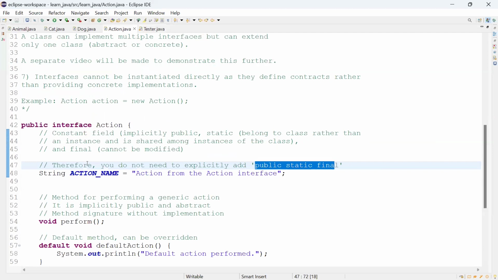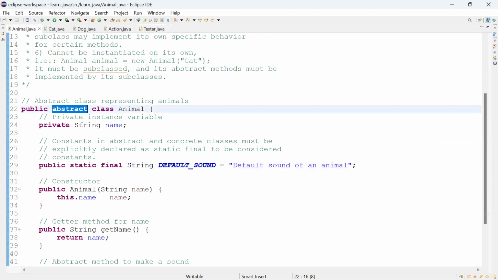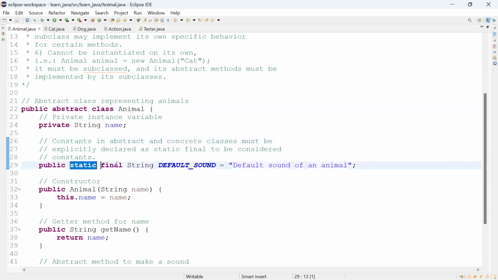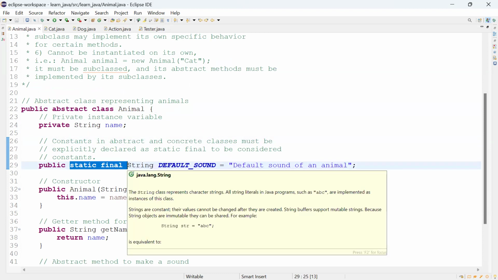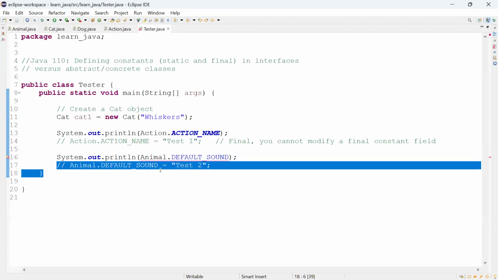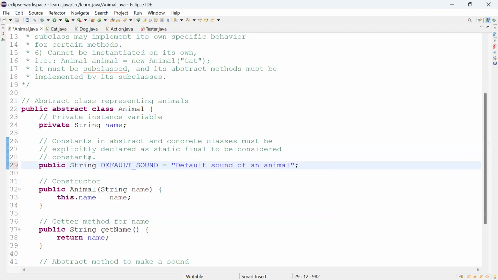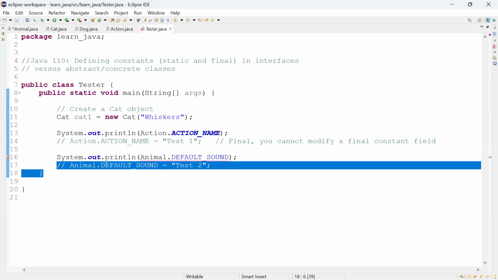In the interface, you don't need to explicitly say they are public, static, final because by default they are, because that's the only field you can have in an interface. Whereas in an abstract or even a concrete class, I've made it clear in my comments that you need to explicitly mention that they are static and final. If I take this off, let's see what happens. Now it is no longer a constant, because it can be modified by each instance of the animal class, and its value can be changed after it's been initialized.